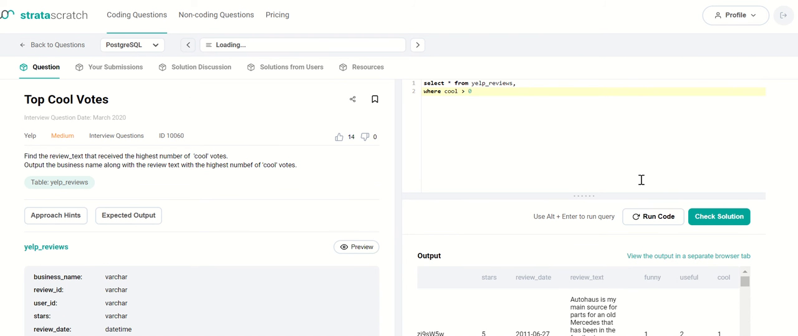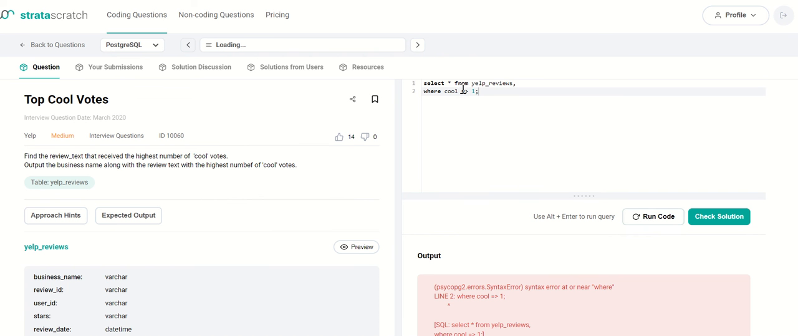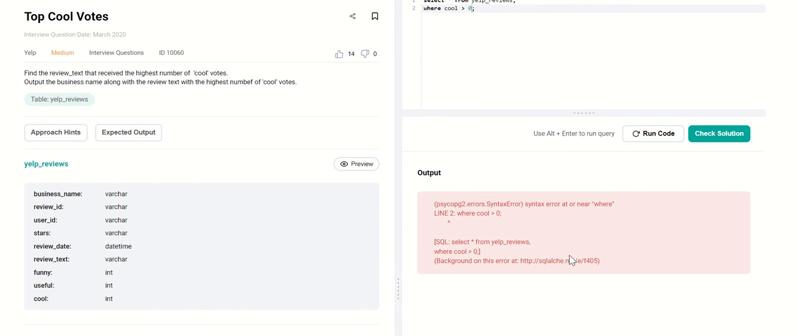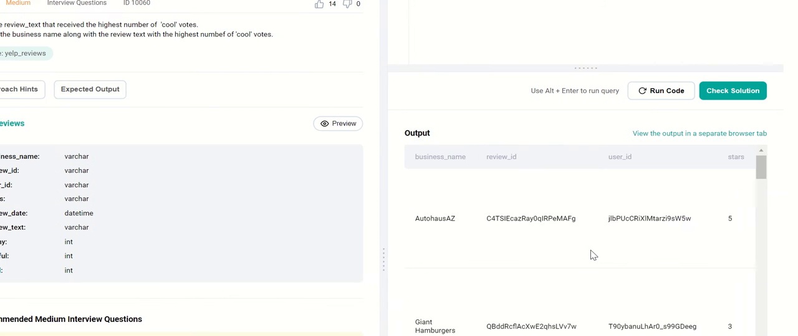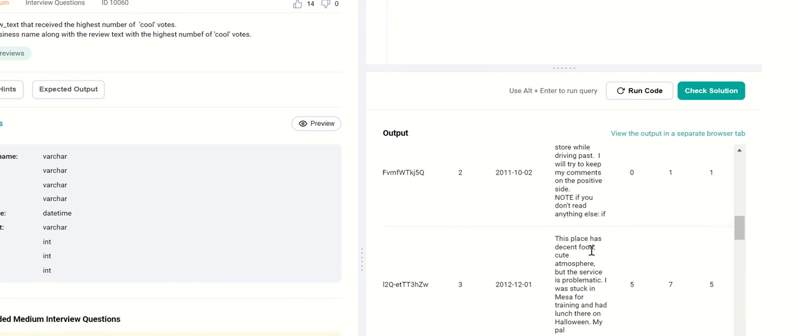I'm going to say larger than 1 because I don't know how to write equal to or bigger than. Let me try this: equal to or larger than 1. Let me try if that works. No. I don't know how to write this. Bigger than or equal to. Okay, no. You know what? We're just going to do larger than 0. Background on this error. I think I end the arguments with the semicolon, right? Okay, that worked.